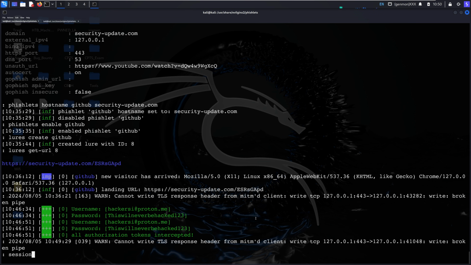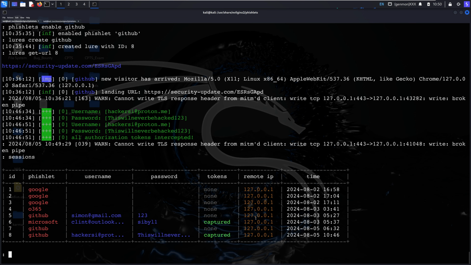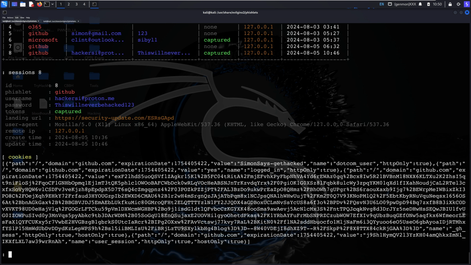And to do that, we'll just type in sessions. Cool. So to get the sessions that we just got, now we'll type in sessions. So that is the cookies that we need to capture, that we've just captured, sorry. And we're going to put that into the browser now to bypass two-factor authentication.